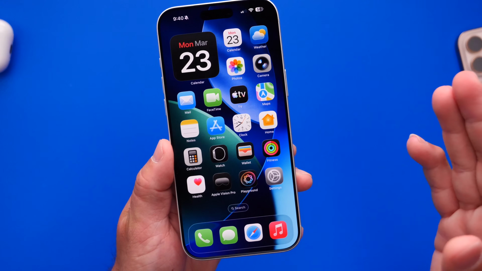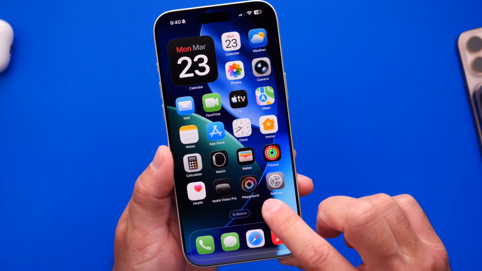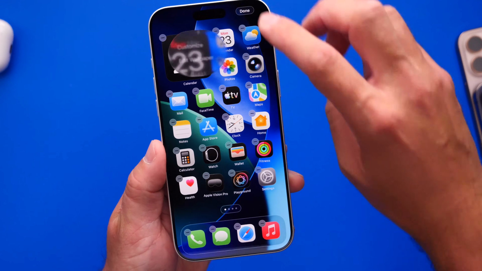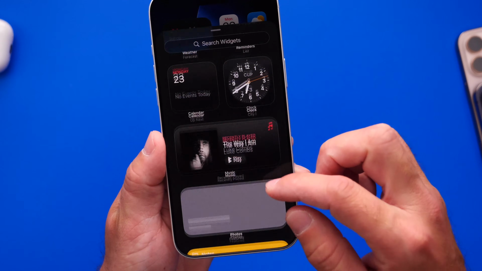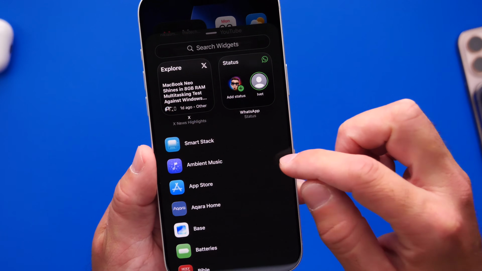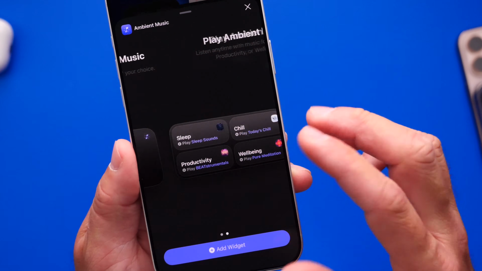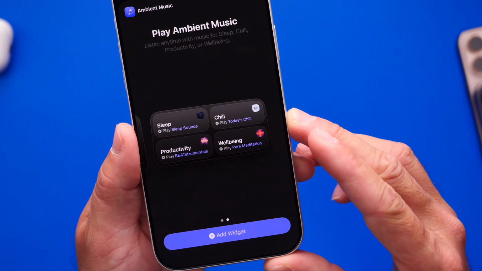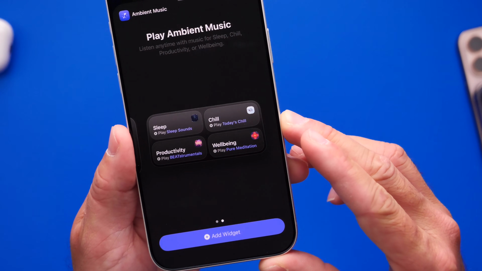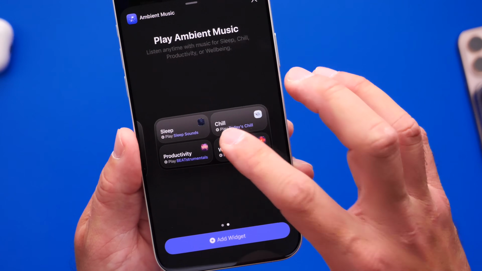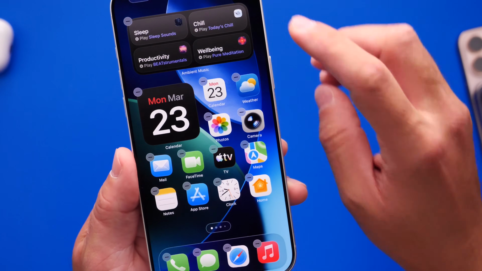Now, two additional options related to music. We now have a new ambient music widget. So if we tap into the widgets section here, you can find the new category right here. So there it is. You now have the new ambient music option for small widget or medium-sized widget, giving you 4 ambient music options from sleep to chill, productivity, and well-being. You can tap here, obviously, and add it to the home screen just like so.